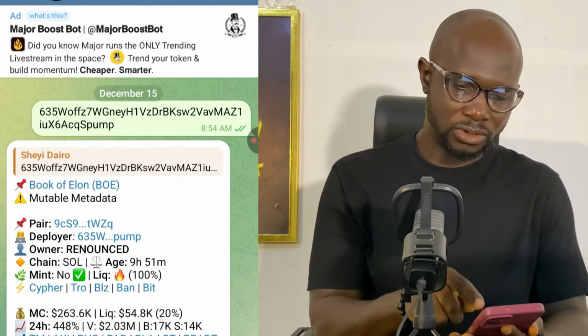It's okay. But the concern is it is mutable. Many may not understand what mutable is. Mutable means that certain characteristics, data or the underlying logic of a smart contract can be changed or modified after it has been deployed. So let's continue with this one, but try not to trade any mutable coin.